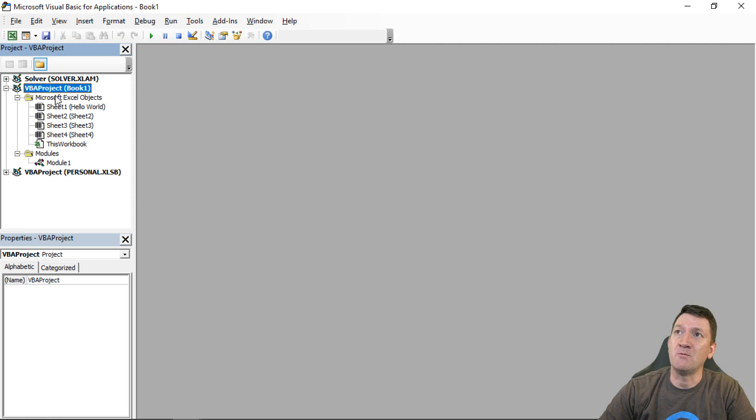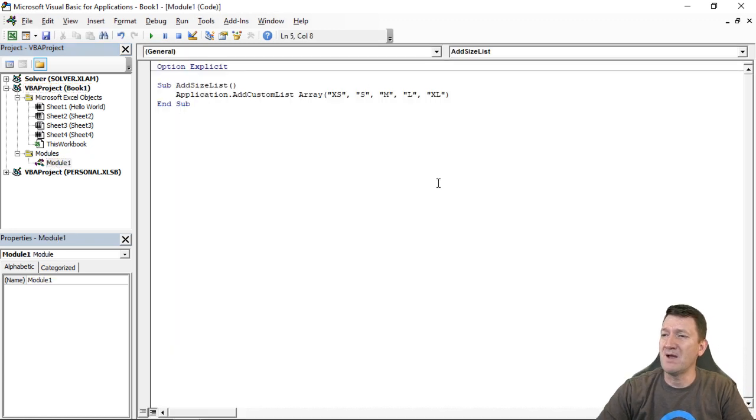This came about because I went to Insert Module. It created a new module. I'll give that a double click just to open it. And here's my module. This is where you can start to write your VBA procedures, where you want to create your code to automate some task or series of tasks within Excel. So I created that add size list one earlier, just as a demonstration of working with the application object and one of its methods, the add custom list method. Passed in an array and it created that list for me all programmatically through this procedure here.